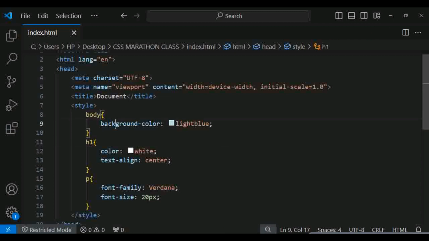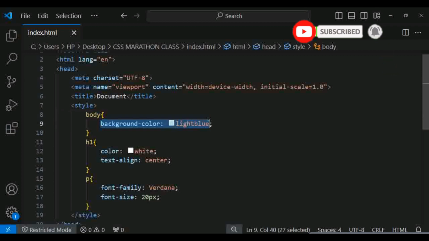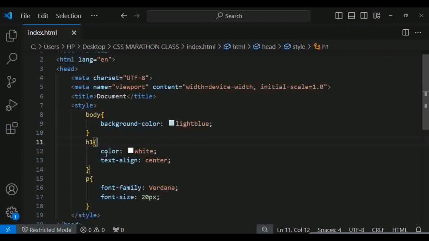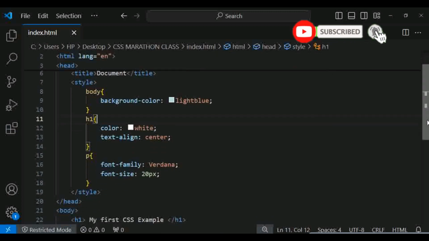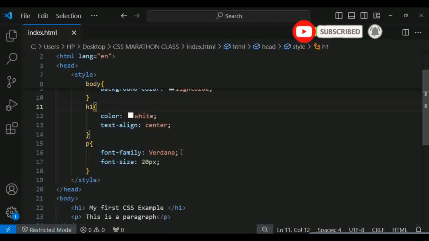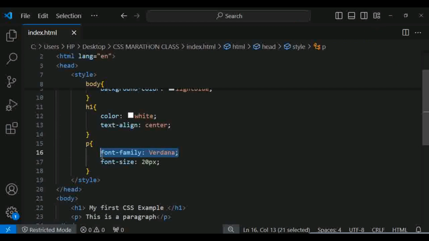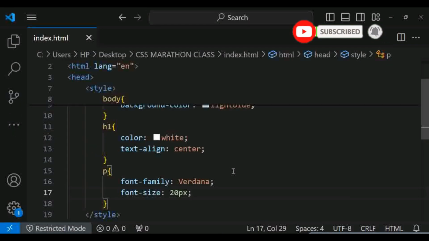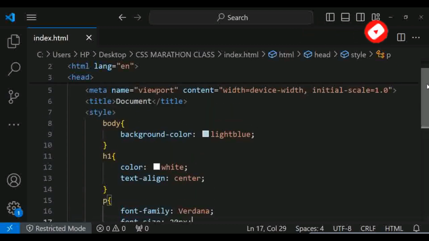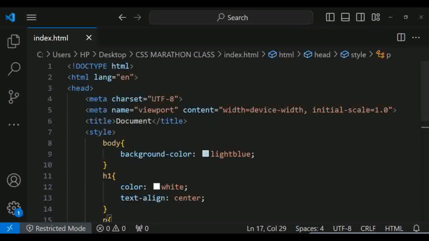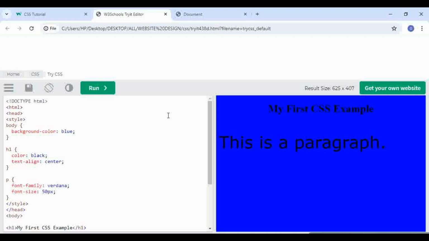So here it means that for the whole body of the website, we want the background color to be light blue, and for the H1, we want the color to be white, and we want the text align of that H1 to be at the center. Then the paragraph, we want the font family to be Verdana and the font size to be 20. So save. So this is how it is done. So I'll be explaining to us from this tutorial here for subsequent ones.